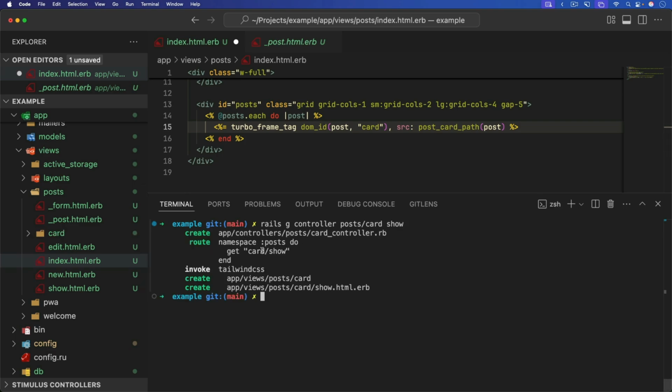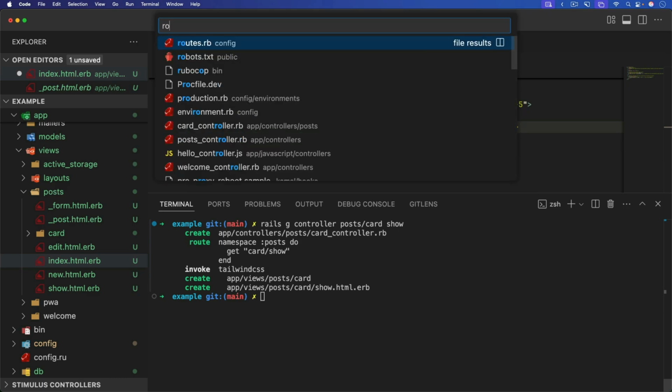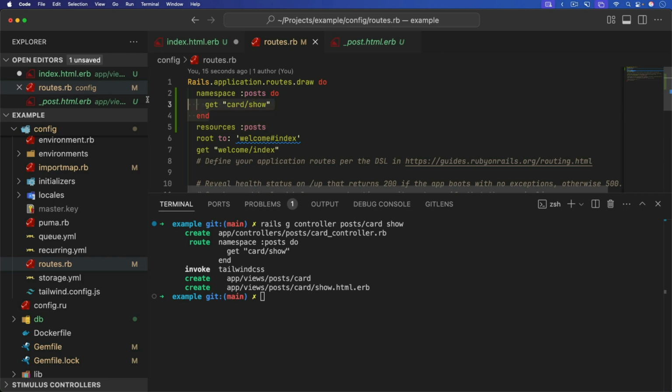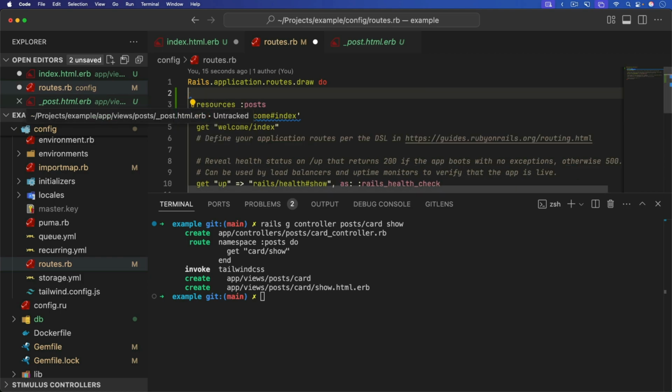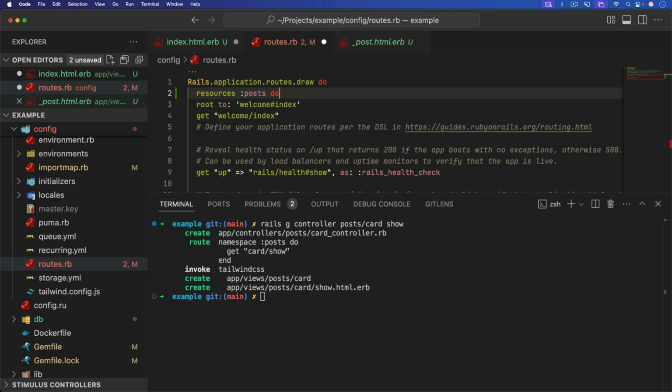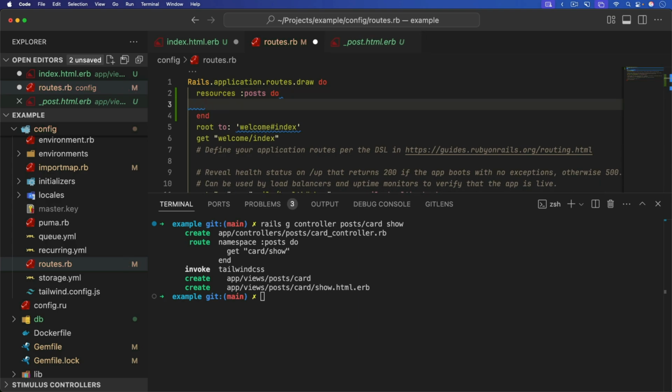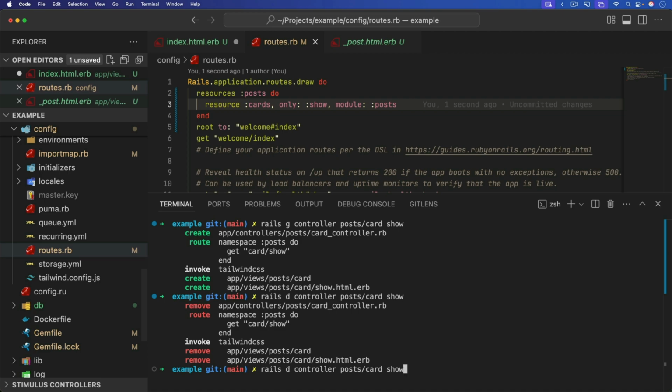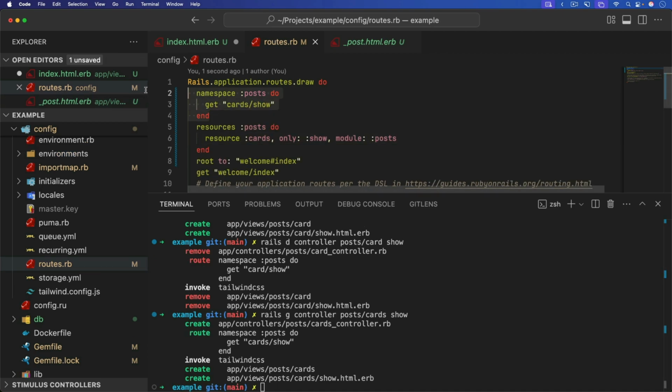This will almost do what we want in the routes, but I do want to go into the routes to modify this because right now it's a little bit messy. So instead of having our namespace there, I'm going to create a block under the posts. And within this block, we'll have a resource for the cards. And I only want the show action and I want the module to be under the posts. And I am actually going to delete and regenerate this because I do want that controller to be plural. So I'll regenerate it with the posts/cards. And then I'll clean up the routes again.